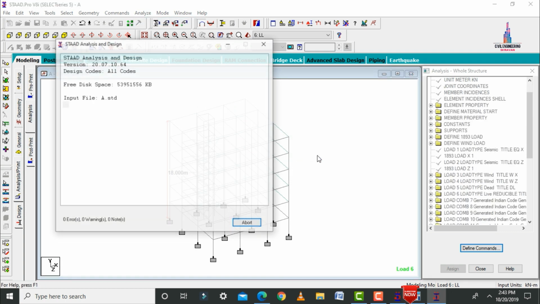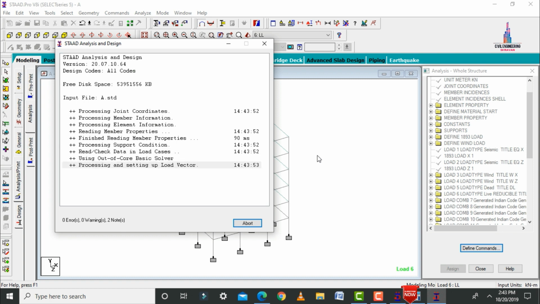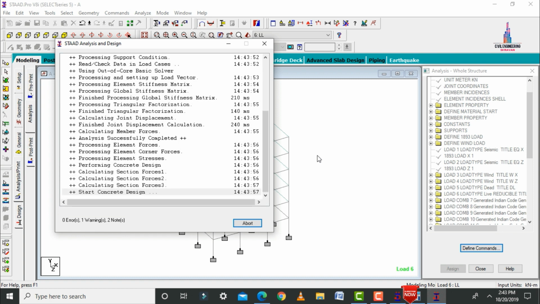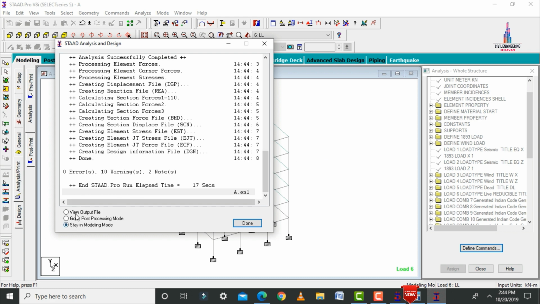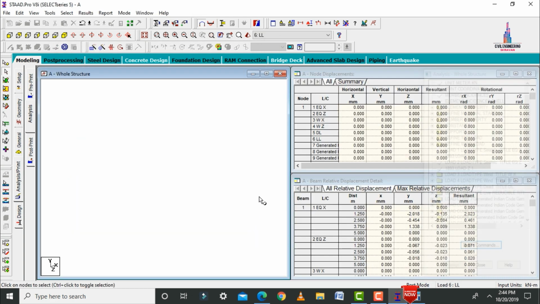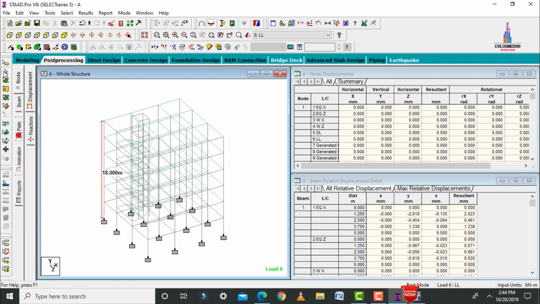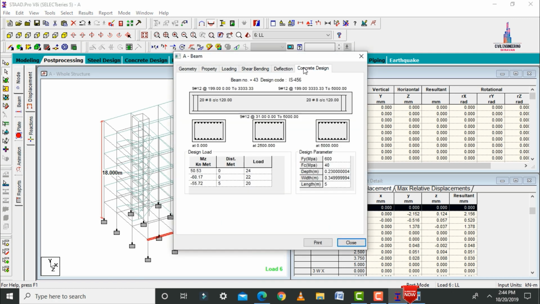So here we have to check for zero errors for this respective model. So here my model is checking for zero errors for the design of the 5-story apartment building. So here my model is observed with zero errors. Go to post processing mode, click on done. So deselect the deflection diagram, select any one of the beam or any one of the column. Just I am selecting plinth beam here, double click on it, click on concrete design.